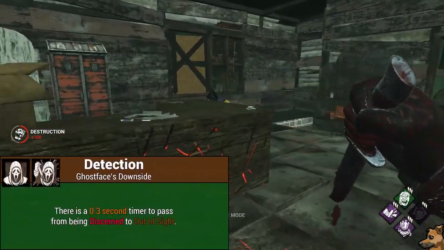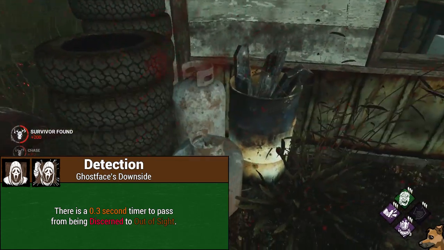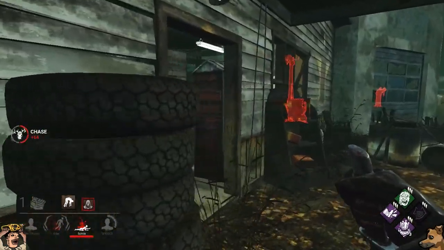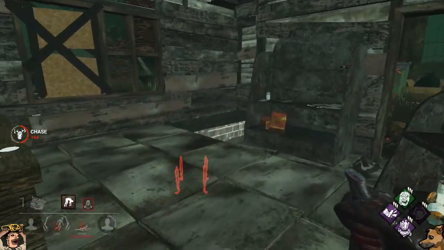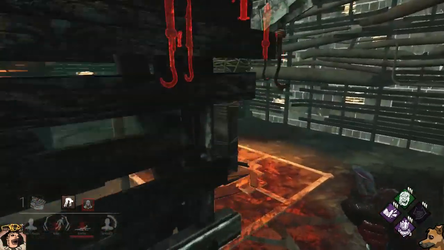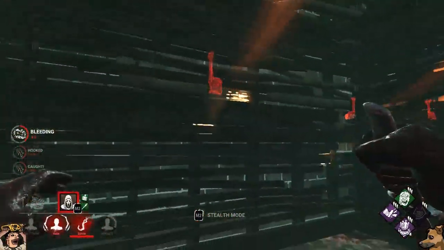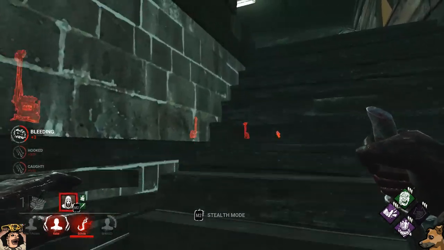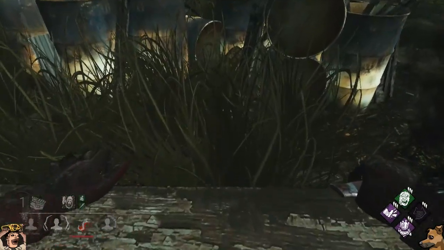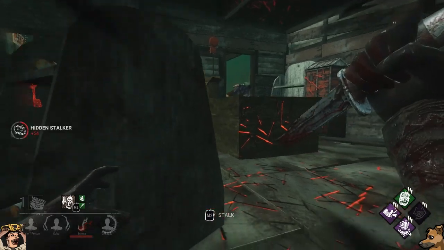There is a 0.3 second timer that has to pass before you actually go from the discerned state to the out of sight state. If you're wondering still what that means, it means that you have to be out of line of sight for survivors for at least 0.3 seconds before you will actually stop being revealed. This means, I believe, that if a survivor has been looking at you for even just slightly over 1.2 seconds, say 1.25 seconds, and you duck behind a wall that they couldn't possibly see you at all, you're still going to end up getting revealed.